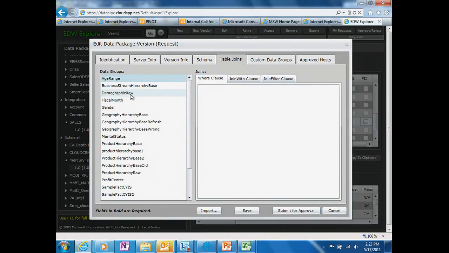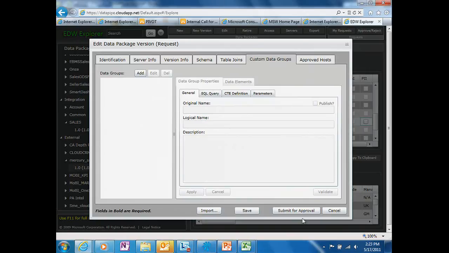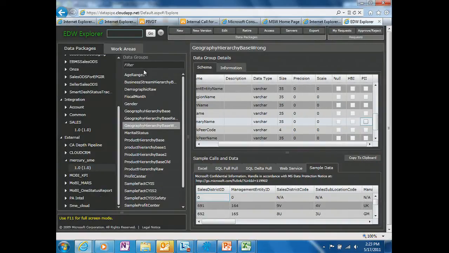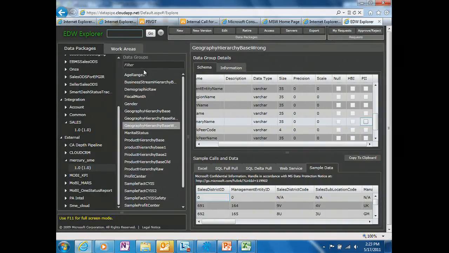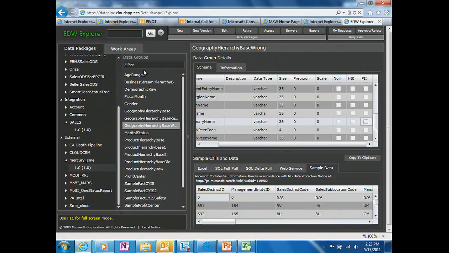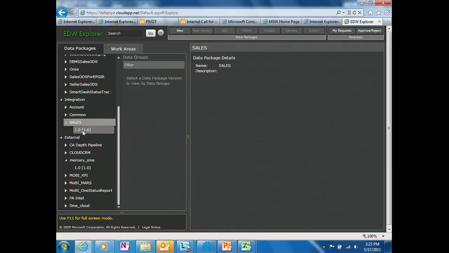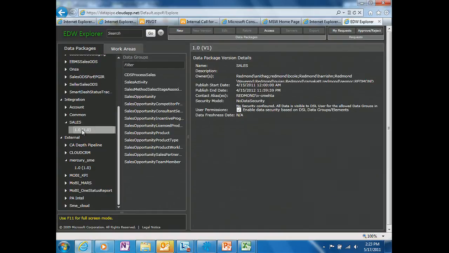Table joins. He can also create, not very graphical, but with some SQL code here, he could actually join these tables and expose those, or custom data groups, direct SQL, and that's pretty much it. Once he does that, the request comes to us, we give access to him, approve, that's it. Now he can expose this data as a package on the left-hand side, just like this. His package will appear just like this for end users to consume.